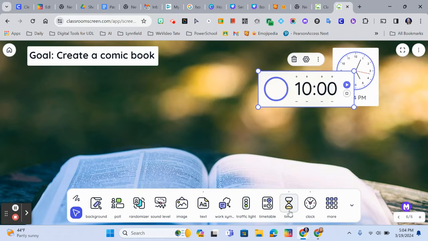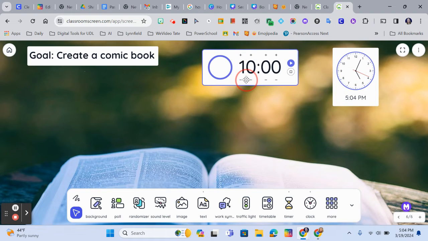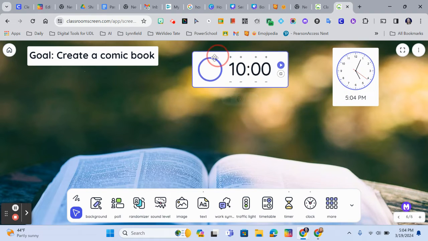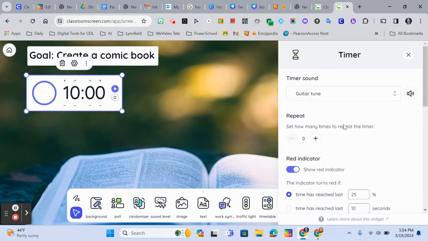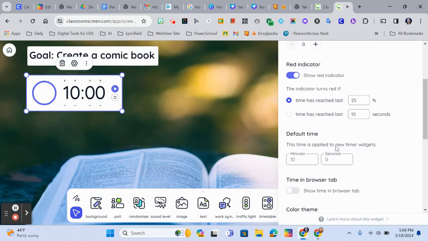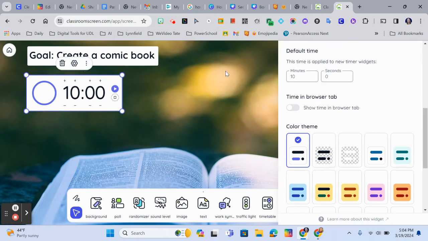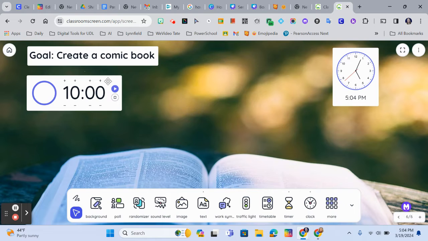I also have a timer, which I love. And if I click and just drag that under my goal right there, I can change or add minutes and seconds to my timer. If I click settings, I can also change the timer sound. I can make it repeat. And I can also change the color theme there. When I press the play button, it starts my timer, and I can also pause it and stop it as well.